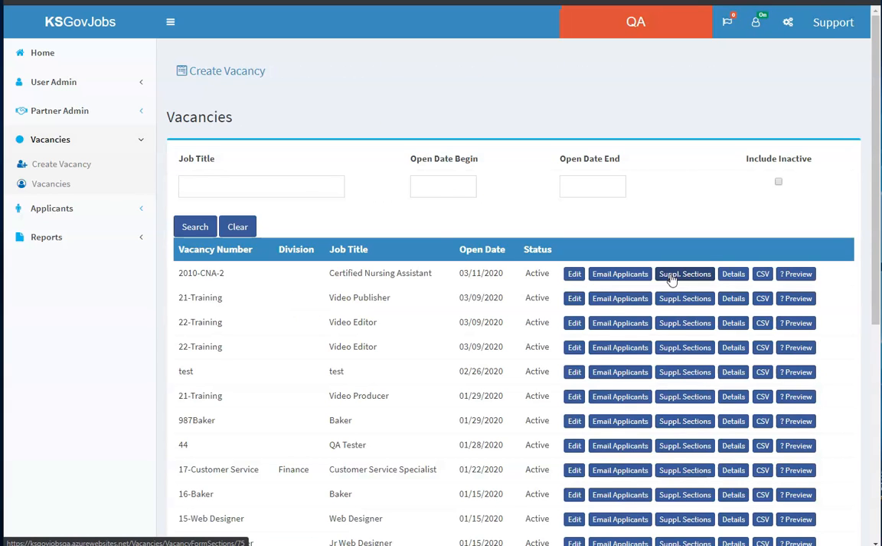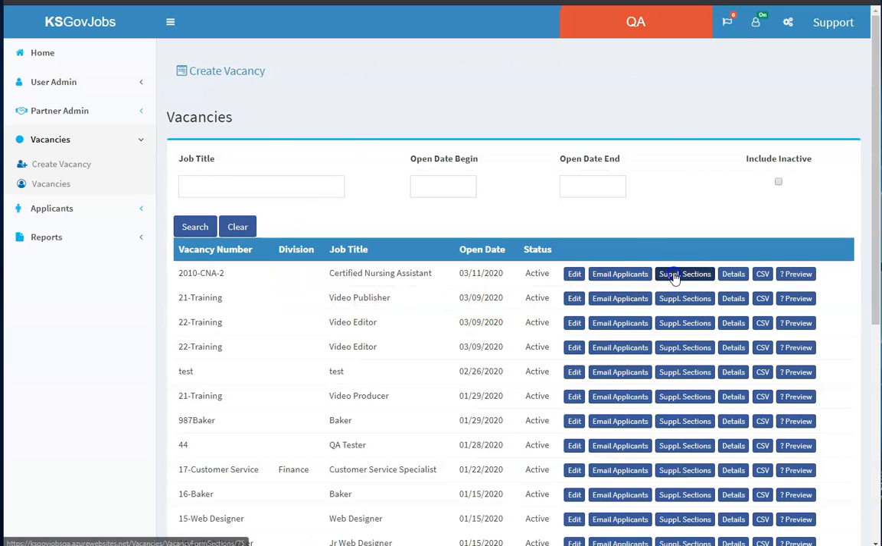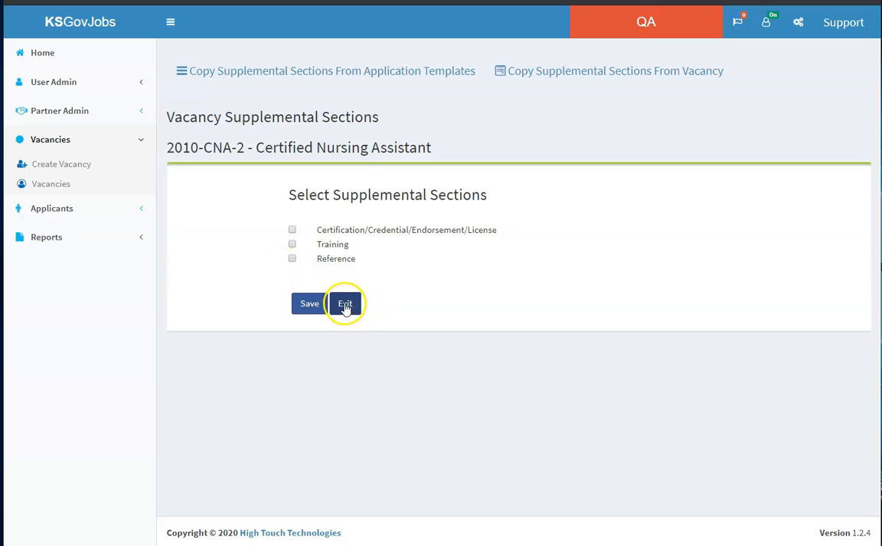If we look at the supplemental sections, you'll see that certification and references are really the supplemental sections included. I am going to reset the supplemental sections on the vacancy we just created so I can demonstrate the Copy Supplemental Sections from Vacancy. Nothing is selected. If you have an existing vacancy that has the supplemental sections you want included, click on the Copy Supplemental Sections from Vacancy button.